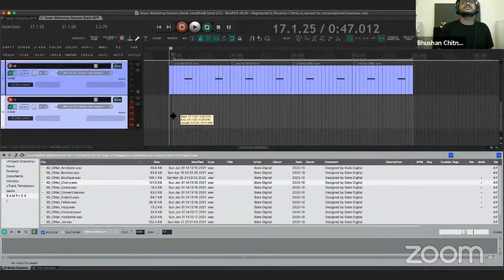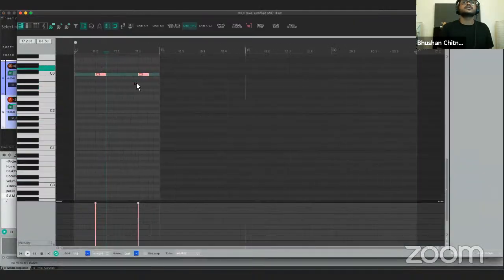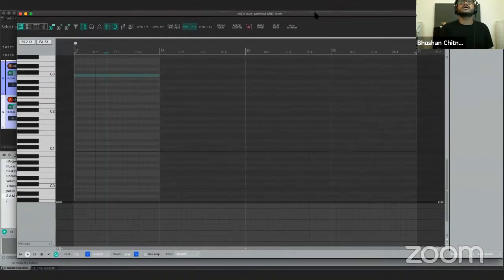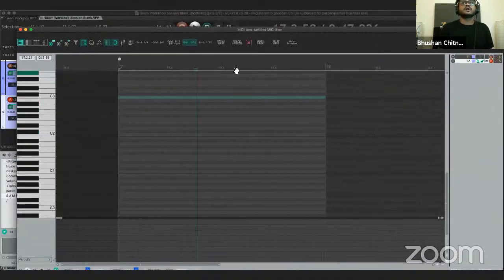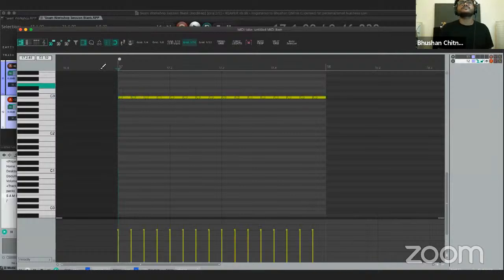So let's just program in some hats. So how do I get rid of this zoom thing which is blocking my screen? Anyway, so now I need to make a hi-hat loop. Right. So what I'll do is my grid is 16th notes right now. So I'll just drag this out and we hear it. Now this sounds super frantic, right? It sounds too busy.